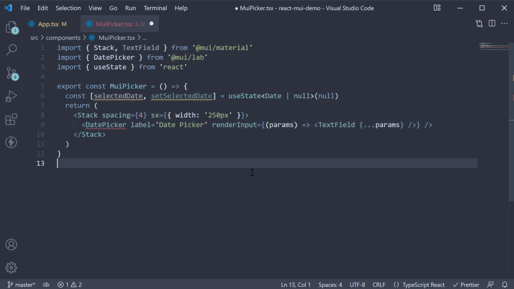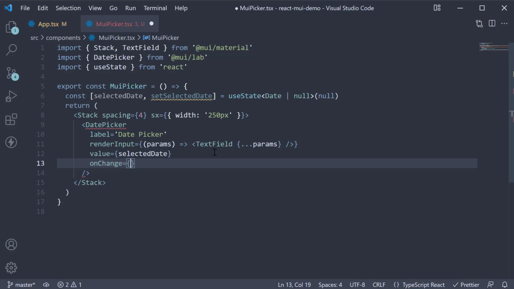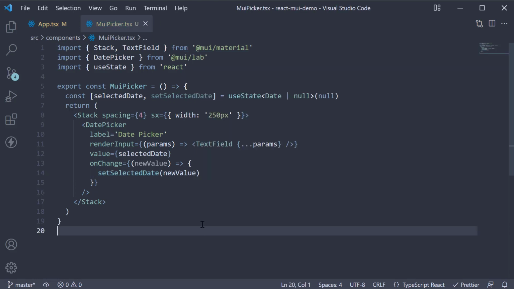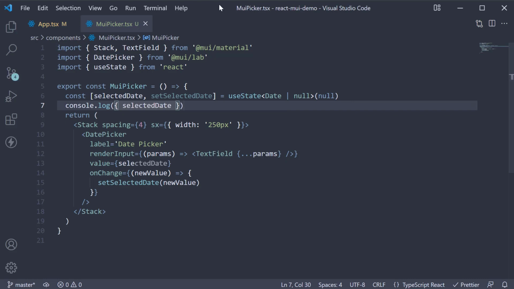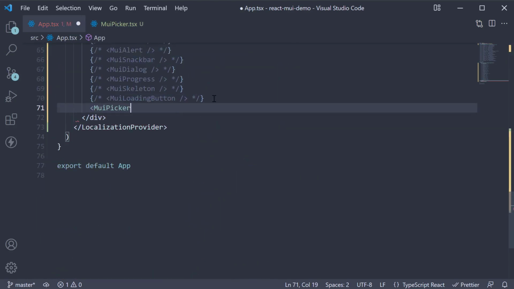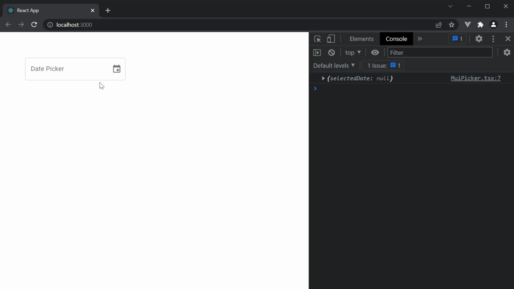Finally, let's handle the value and change in value. So value is equal to selectedDate, and onChange is going to be equal to an arrow function. The function receives the new value selected, and we set it as the selected date. Let's also log selectedDate to the console. If we now include the component in the App component, and take a look at the browser, we should be able to see the date picker.